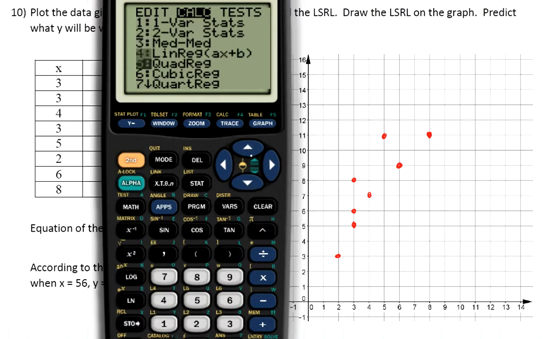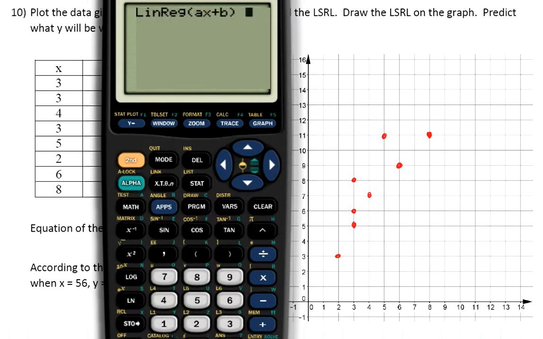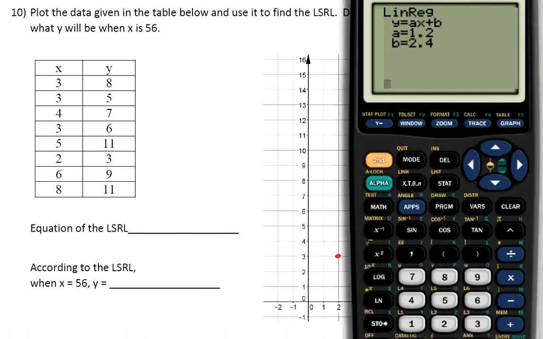Not 5, option 4, and I press enter and enter again. Now this says that y equals ax plus b is the form of the equation, where a is 1.2 and b is 2.4. So my least squares regression line is exactly that equation. So I'm going to write y equals 1.2 times x, plus 2.4.